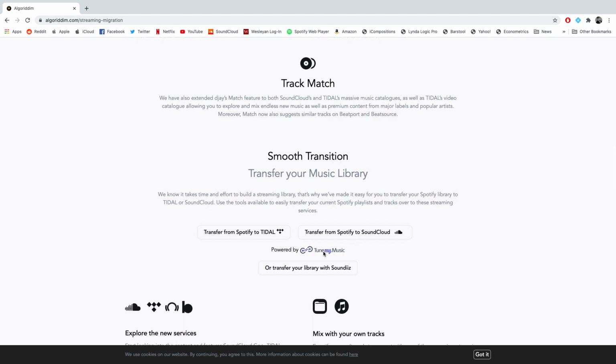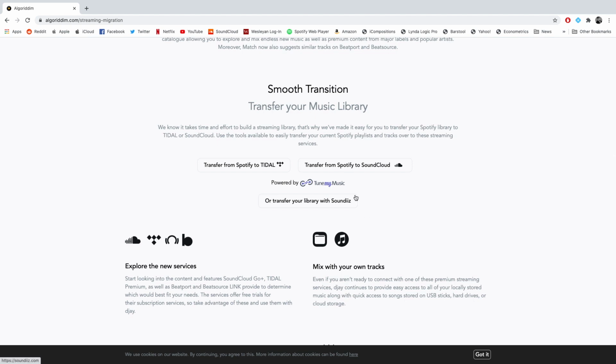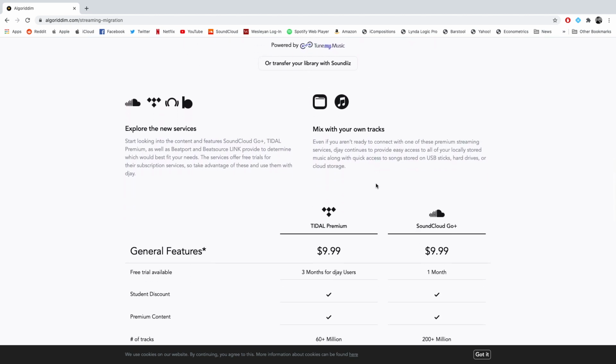So this one is powered by Tune My Music or Sound Is. I don't know what these things are. I'm not entirely sure I'm even going to use these to do this, but if I like it, I might make another video on that. But yeah, so basically it also shows a breakdown of what you get with your trial, how much they cost, how many songs they have, and so on. So we'll go through that here.